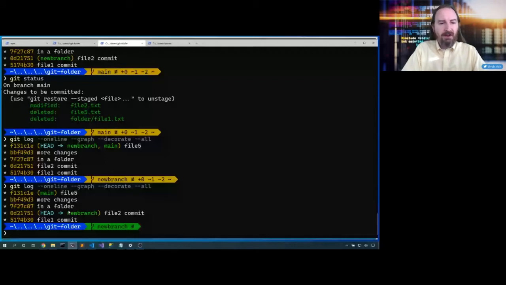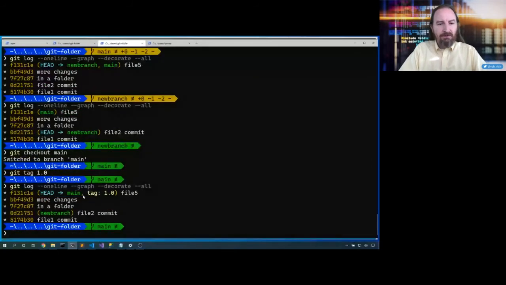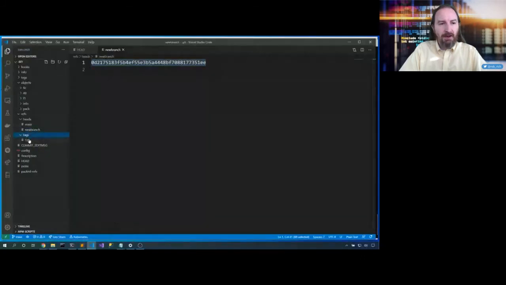How about tags? git checkout main, git tag 1.0, git log --oneline --decorate --all. See, we have a tag here. And if we come back into our .git folder and we open up tags, here's this 1.0, and it just points at that commit as well. Perfect. Refs are just text files that point to the commit that they reference, and HEAD is just a text file that points at where HEAD points to.